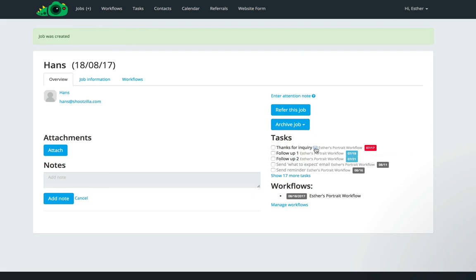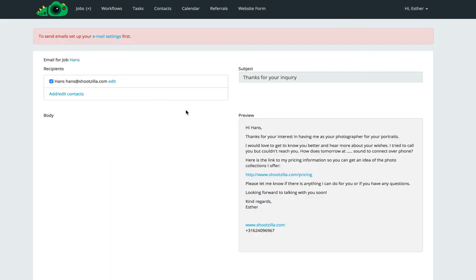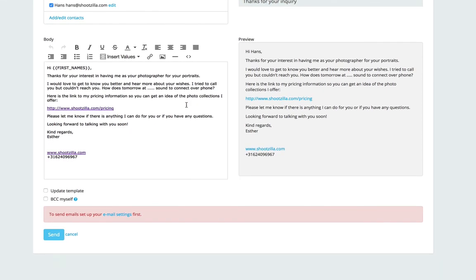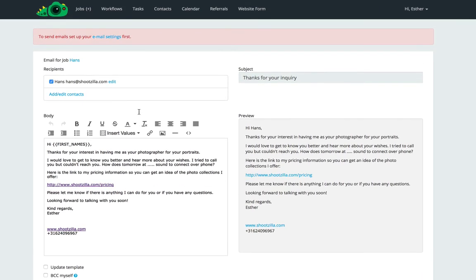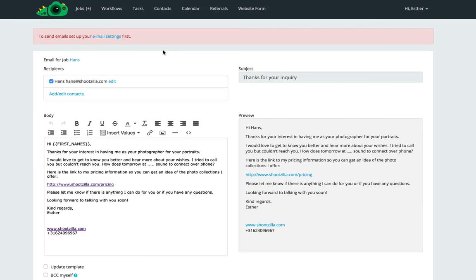And there's a little envelope icon that I can click. And when you go to the jobs overview, you also see there's this little icon. And you can click on it here as well. You can see it's still a lead because it's gray. As soon as it's a booked shoot, it will turn blue. And you click on the envelope icon and you'll see, hi Hans, and here's the nice email. And I can just send it out. Set up the email settings first, and you're all set up with your first workflow.